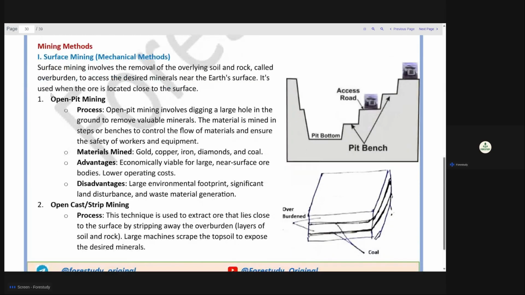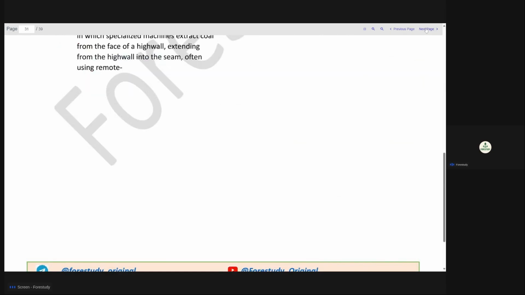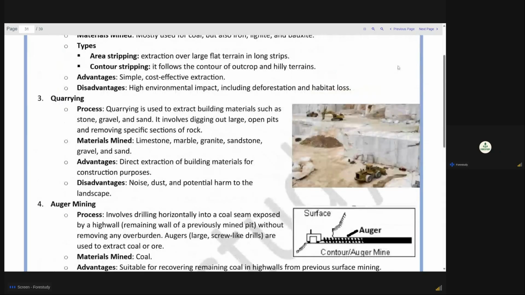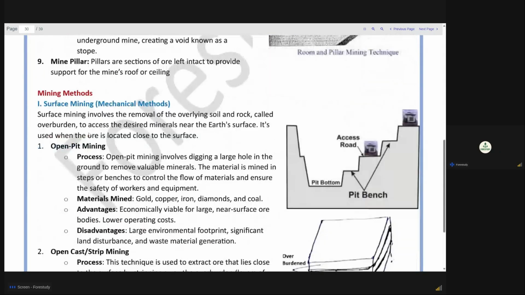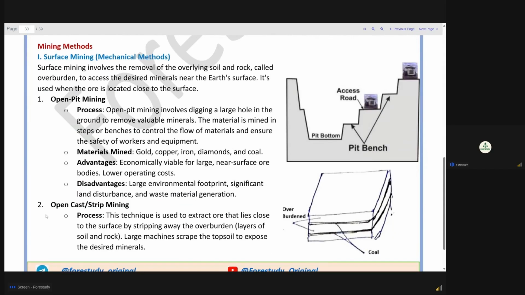So there can be two types. I think only two types are there. Oh, we have a lot of types. So we have mostly open pit mining and open cast mining as the two main methods, and there are other methods also. The surface mining, first one is the open pit method.